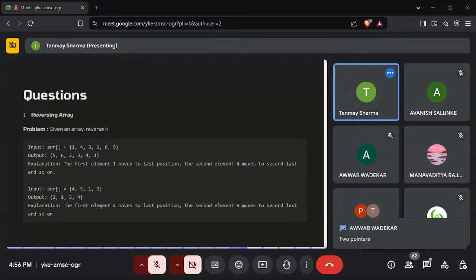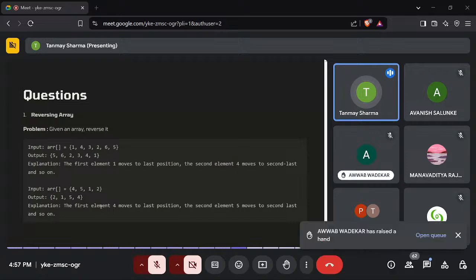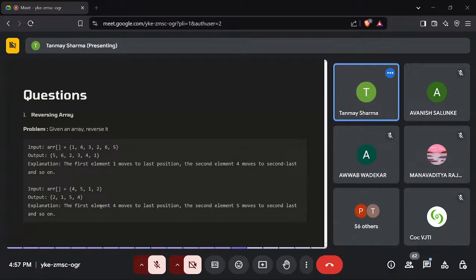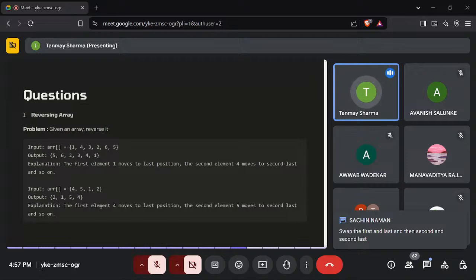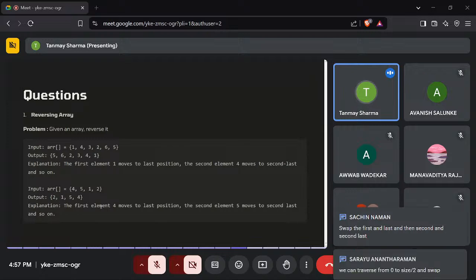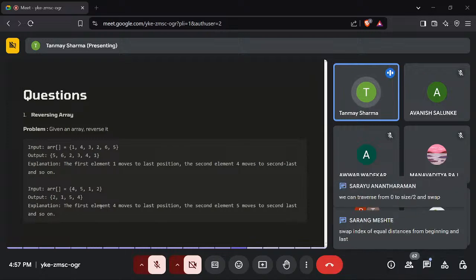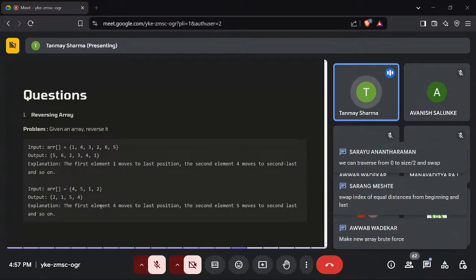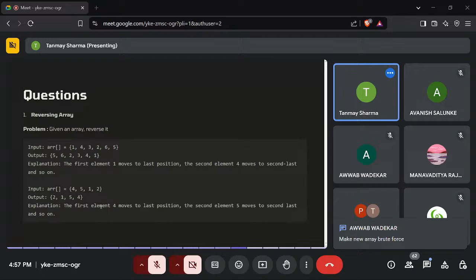Okay, two pointers. Think of the naive approach, the brute force approach. It's okay. We have not learned about pointers and all. So if you are getting any naive approach, you can also think of it. Yeah, swapping the first and last element and doing it repetitively. Yes, we can also traverse from 0 to size by 2 and then swap them. Yeah, swap indexes of equal distances.